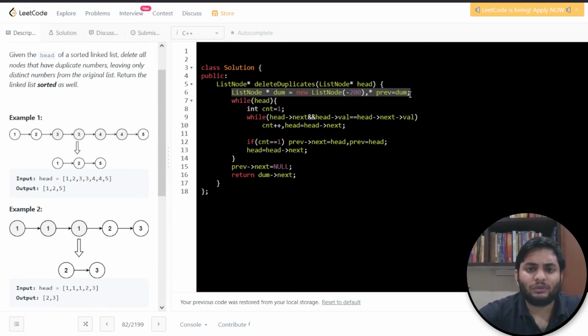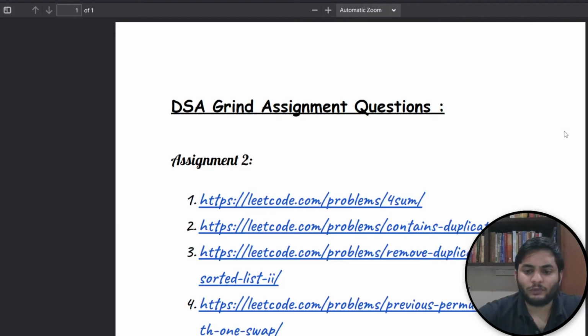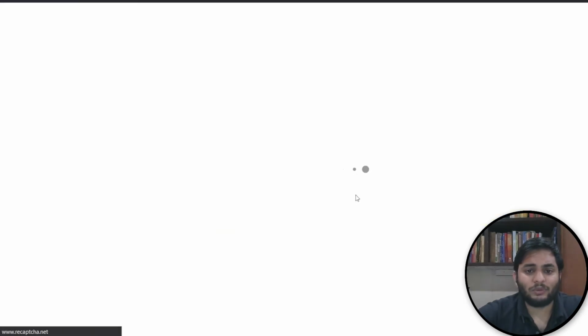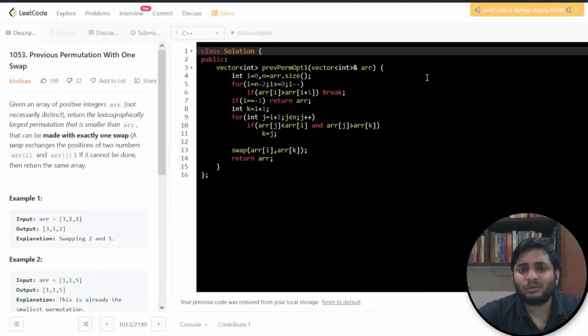Okay, so let's move to our next question now. The next question is previous permutation with one swap. Okay, and you can get these notes and the question in the description link, previous permutation with one swap. Given an array, return the lexicographically largest permutation that is smaller than the array.